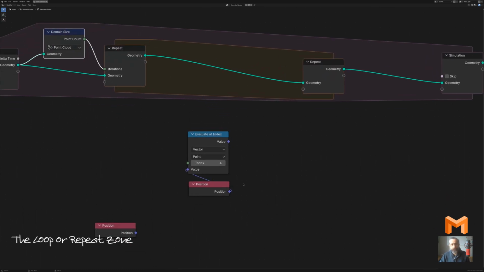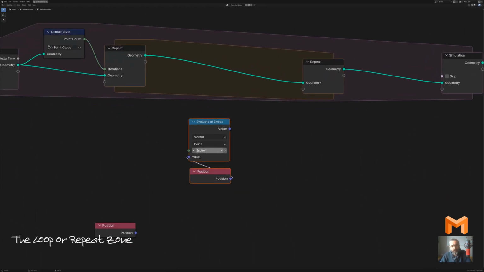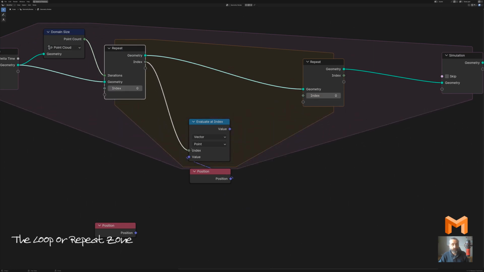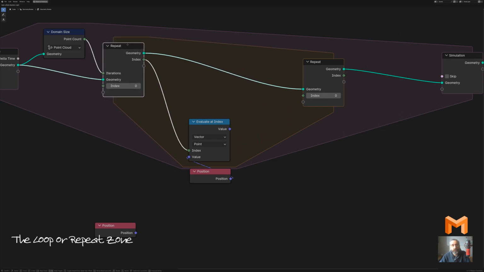And what do I need now? I need to change this value here for each iteration, and it's pretty easy. Let's connect a new entry to the index. So now we have a new variable for the repeat zone, and this is the index because it takes the name here, but you can change it.